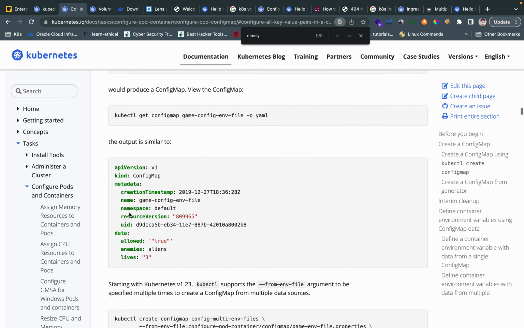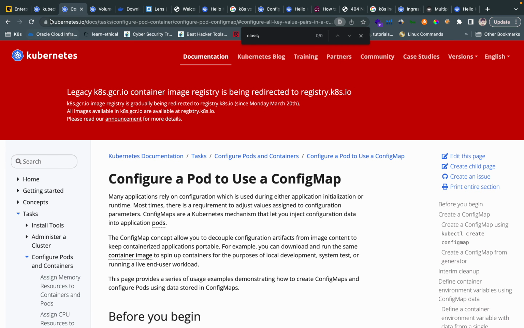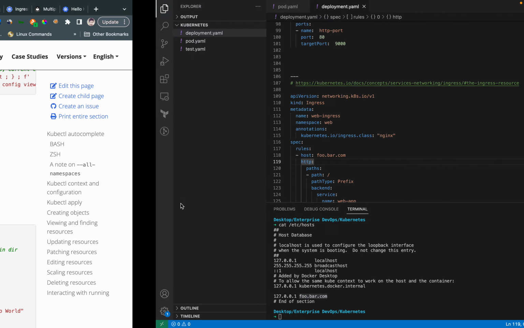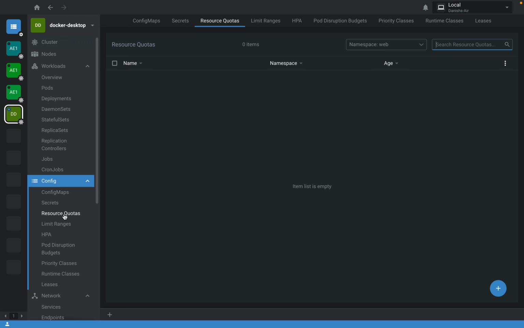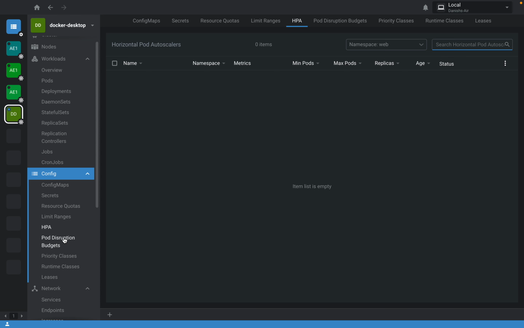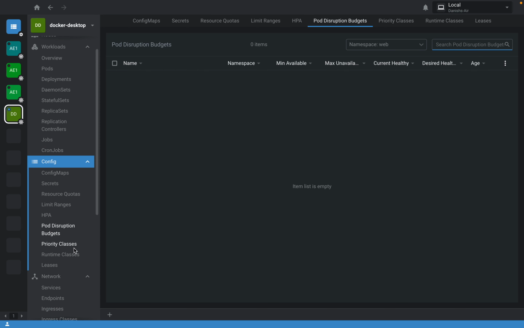Everything is available in the documentation. You can do everything. There are some topics relevant to security. Let's suppose quotas. Quotas mean you can assign resources. Then HPA, the horizontal pod autoscaler, then distributions.